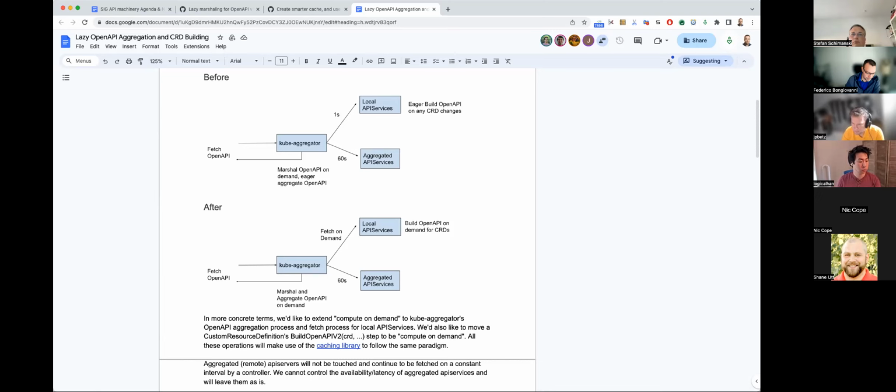Now we note that for aggregated API services, since we don't really have much information about their availability and latency, we don't want that to be factored into our SLOs. So we'll continue with the current approach of having this controller run on a 60-second interval to fetch the aggregated API services.